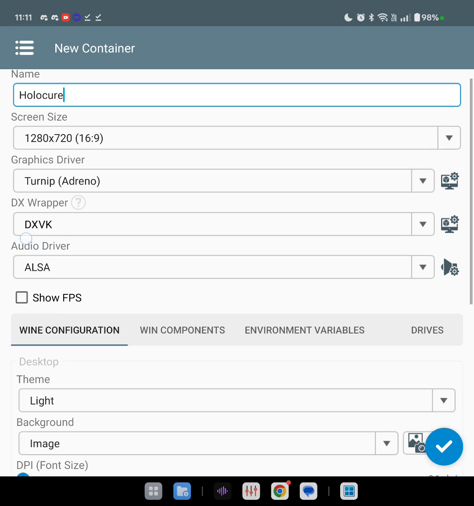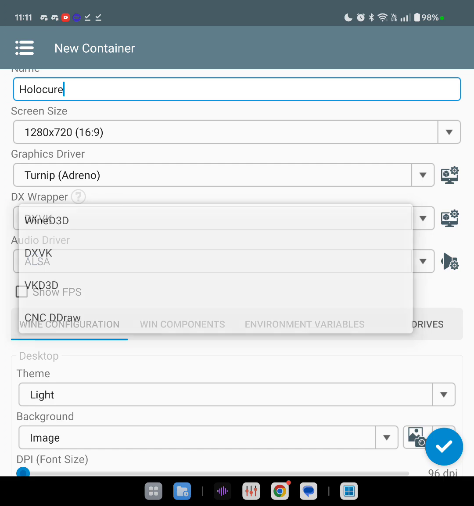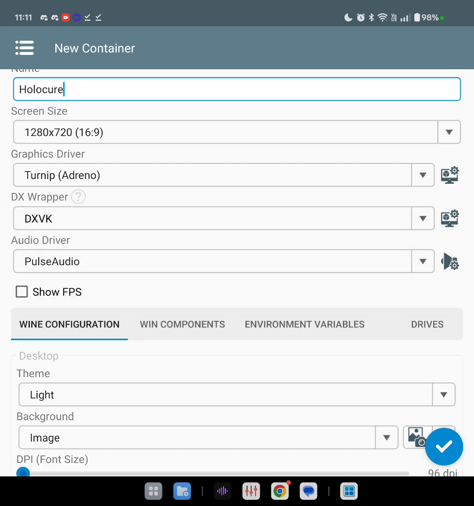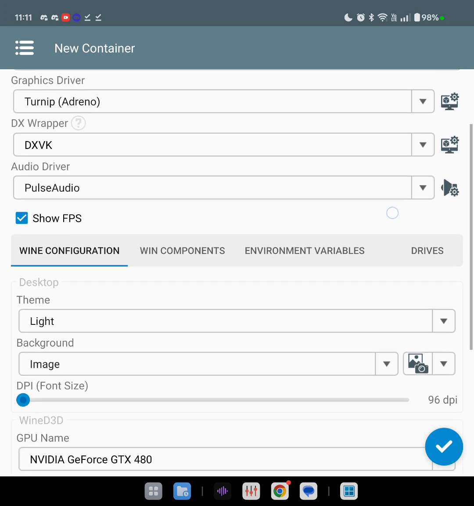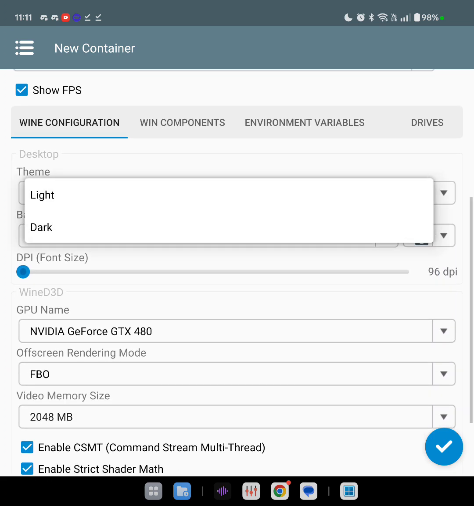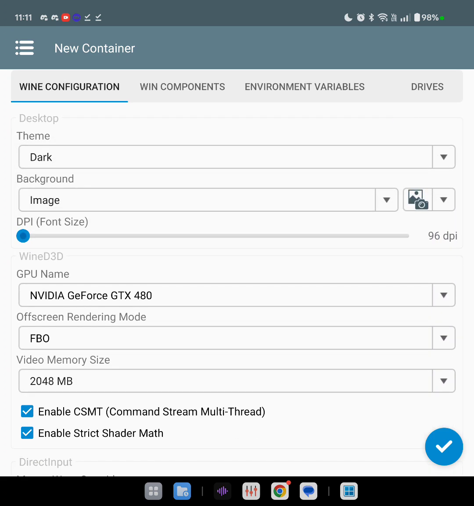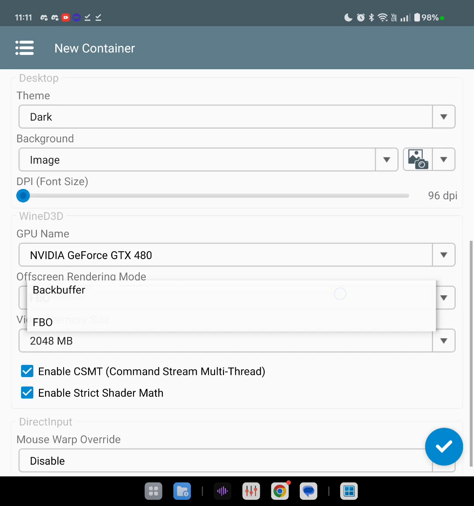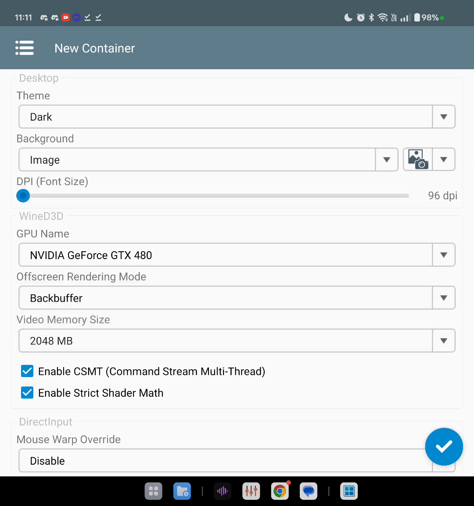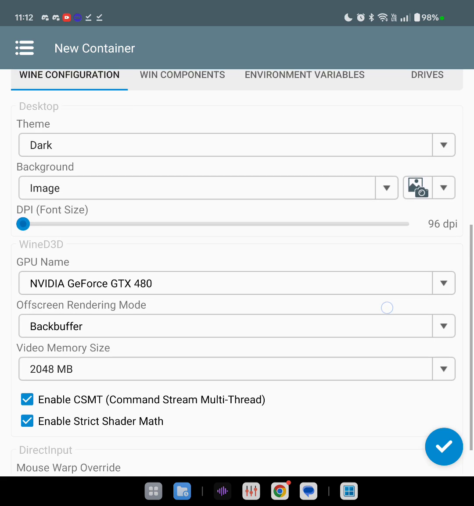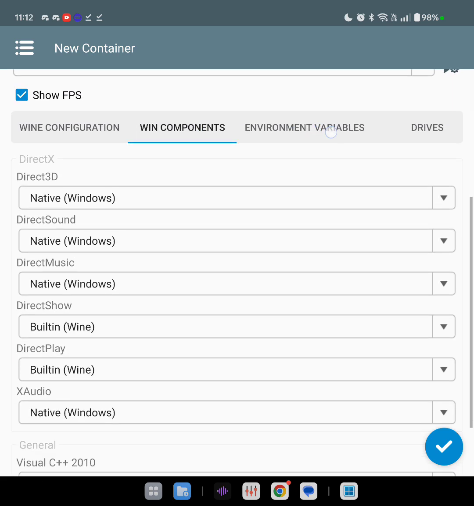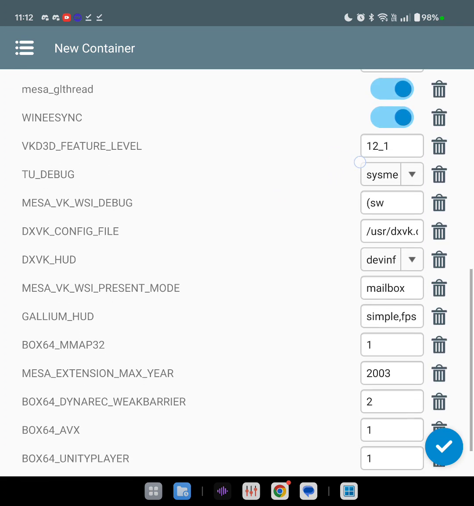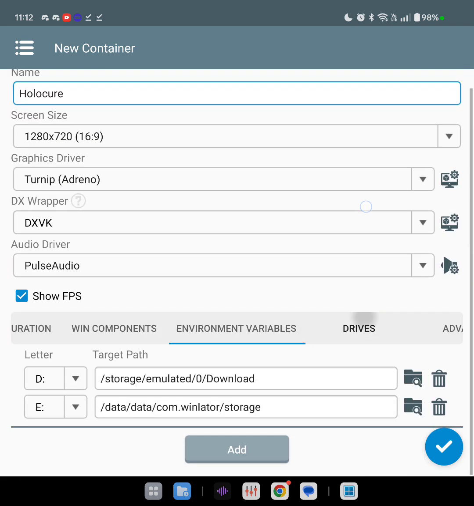And then we're going to leave DX wrapper at DXVK, audio driver, we're going to change that to Pulse Audio. I'm going to turn on Show FPS just because. I'm going to change this to dark just because my eyes. Off-screen rendering mode, I tried changing this to back buffer, didn't really help performance much, but we'll see. Win components, we're going to leave all these at default. Environment variables, we're going to leave all these at default.